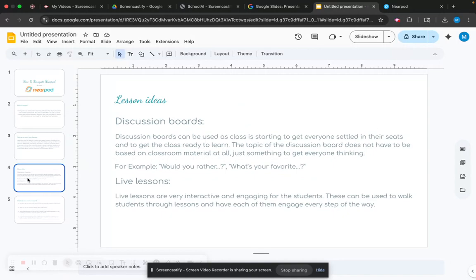Live lessons. Live lessons are very interactive and engaging for the students. Like I mentioned before about the mountain climbing, everyone gets really excited and engaged with the lessons. And these can be used to walk students through lessons and have each of them engage every step of the way.